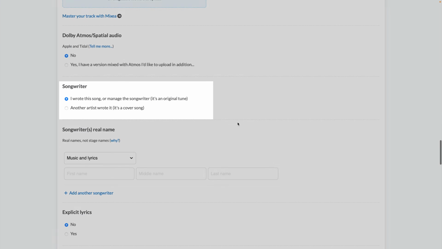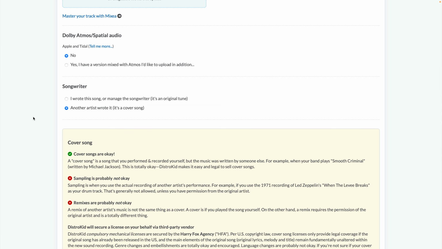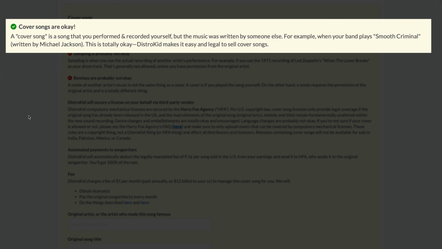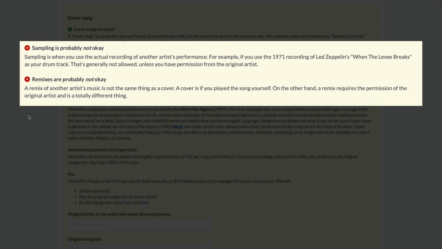When you get to the songwriter section, click on Another Artist Wrote It. It's a cover song. Here is where you'll find all the info regarding releasing cover songs with DistroKid. They make a point of saying that cover songs are okay. A cover song is a song that you performed and recorded yourself, but the music was written by someone else. For example, when your band plays Smooth Criminal, written by Michael Jackson, this is totally okay. DistroKid make it easy and legal to release cover songs. Releasing uncleared samples or remixes that include another artist's music is not okay though.